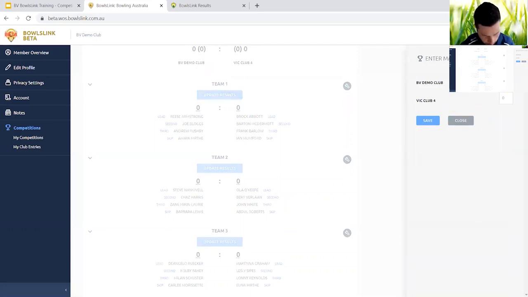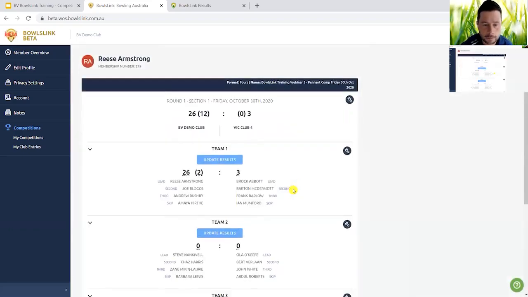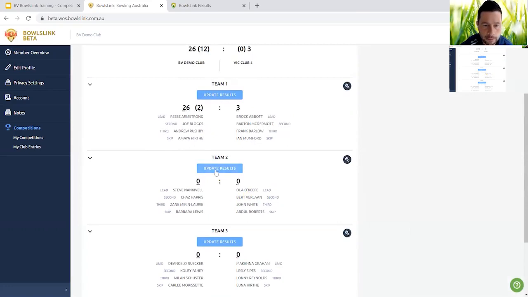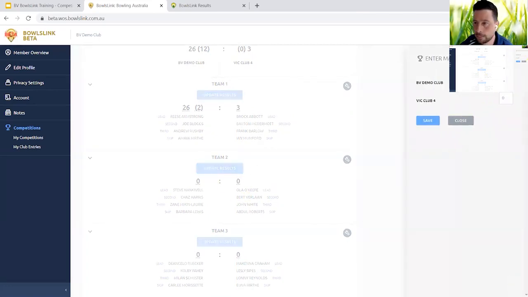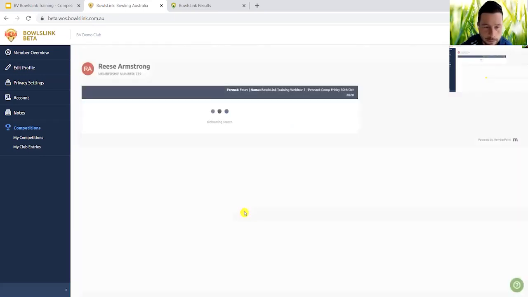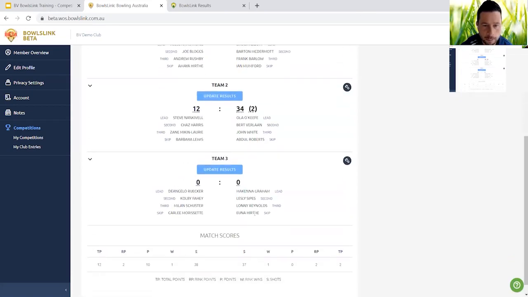BV Demo had a solid win in that first team. Update results for the second team. That wasn't so good. Don't blame the skips. And my third team.